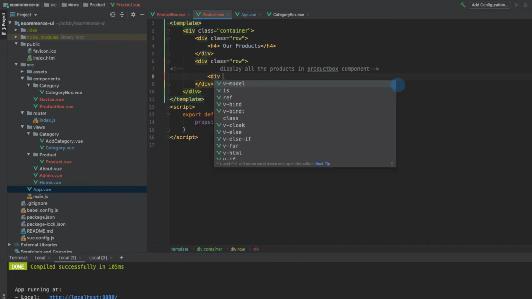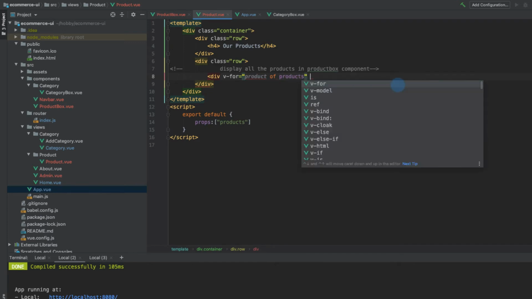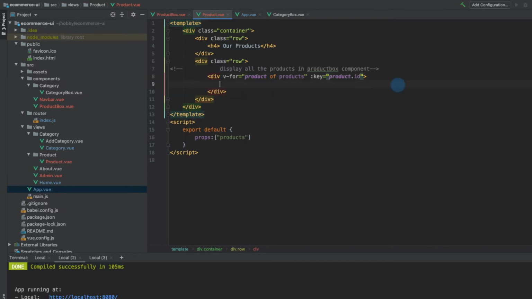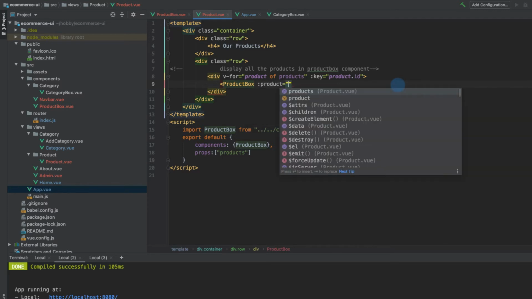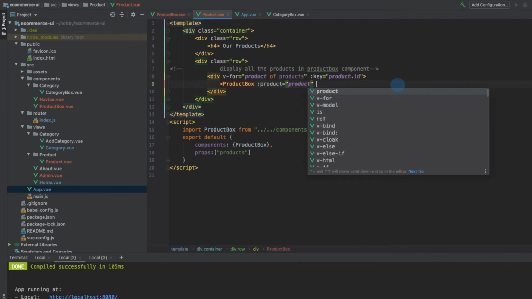div, before, product of products, and the key will be product.id, and we can display product box. We are importing the product box from there, and we can pass the prop as product. That's it. So let's now see how it looks.